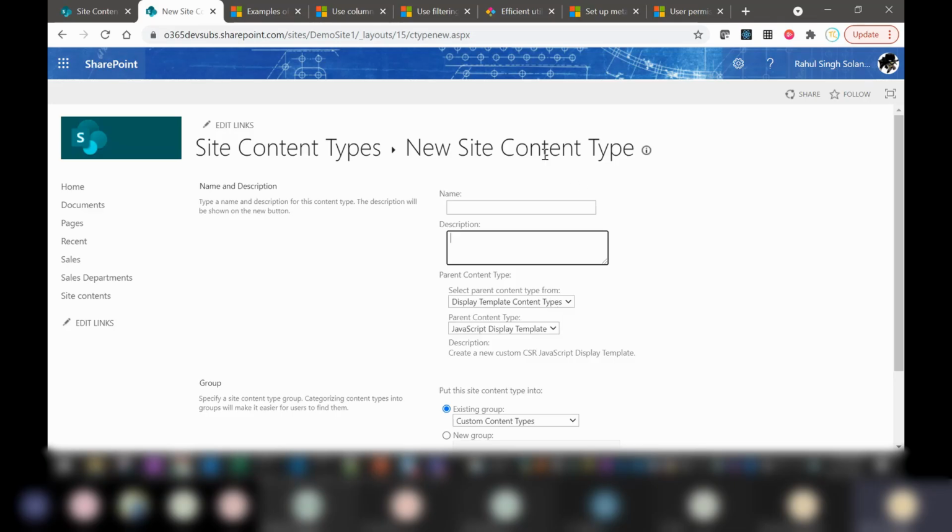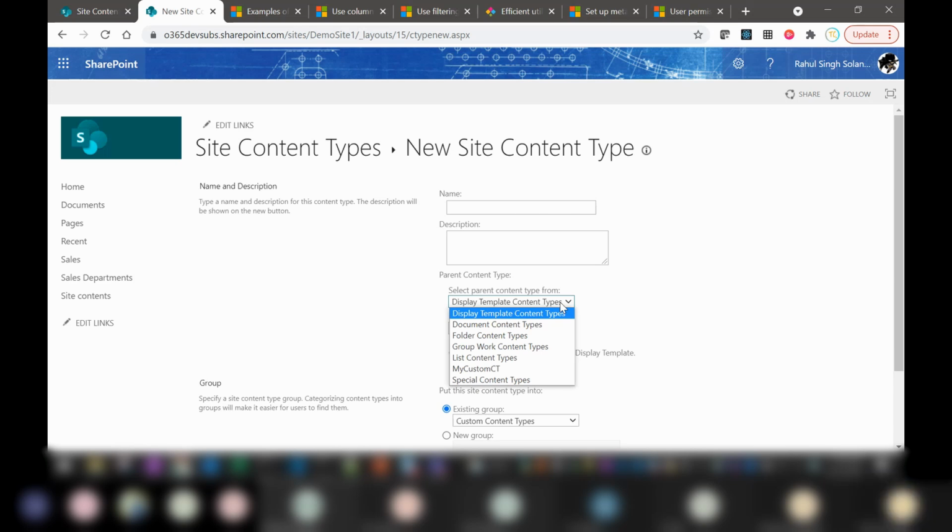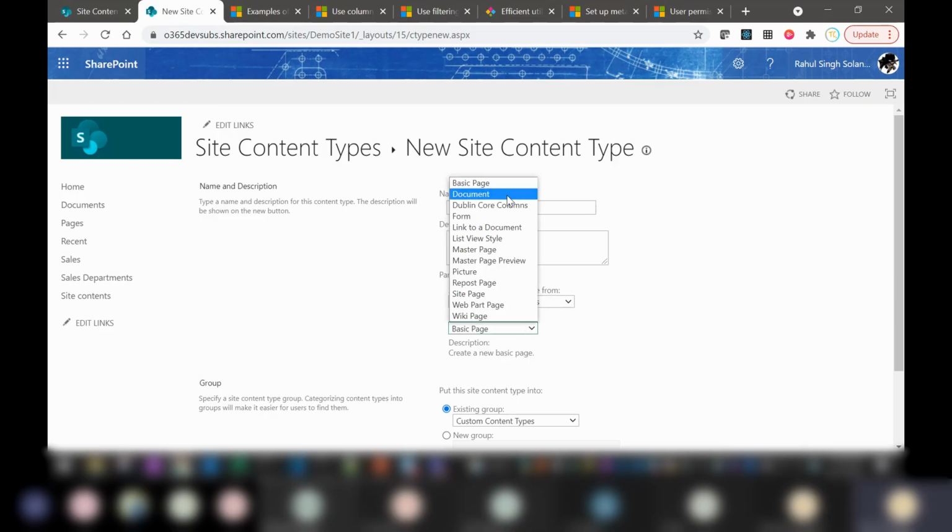Content type is nothing but the type of content that you're creating. Our sales document library is a document library, right? So the content type is a document type. What would be the parent? Document content type, because it's a document library. If you click on this parent content type, these are the child content types under the document content type. Whenever we create a document library, this content type will get automatically associated with that library.